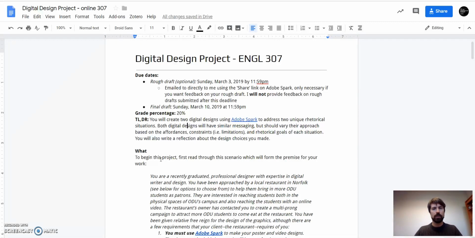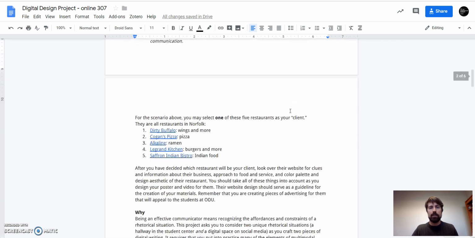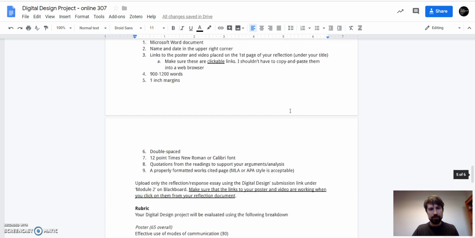Just to give a little bit more information about the project itself, I'll go through the assignment sheet on Blackboard and provide some more detail on some of these points. You can find the second assignment sheet under the Module 2 folder on our Blackboard site. It should be able to open up pretty easily for you.